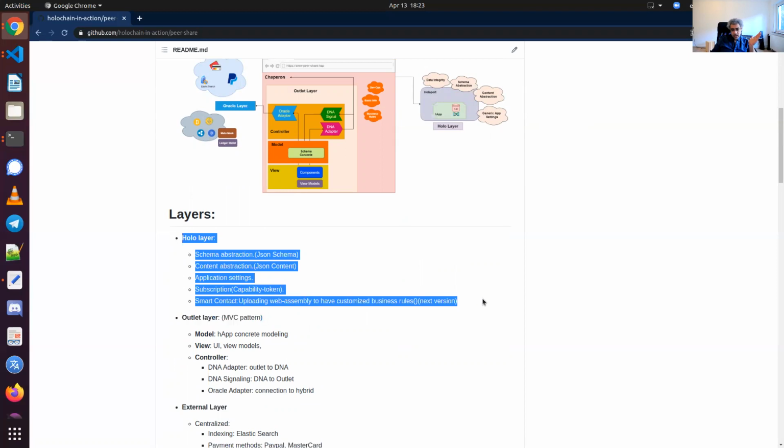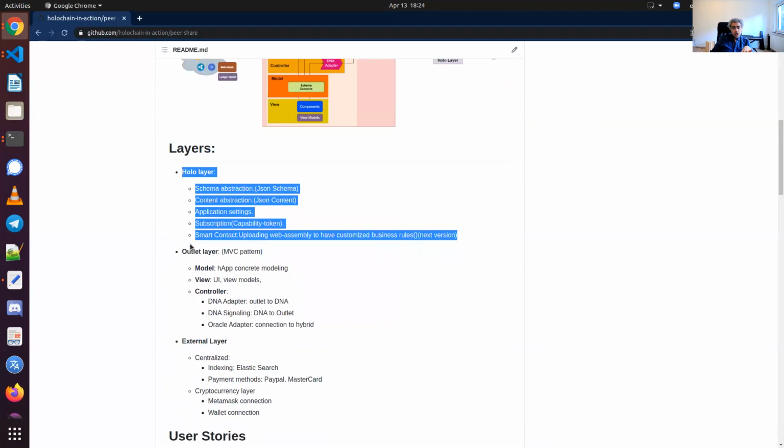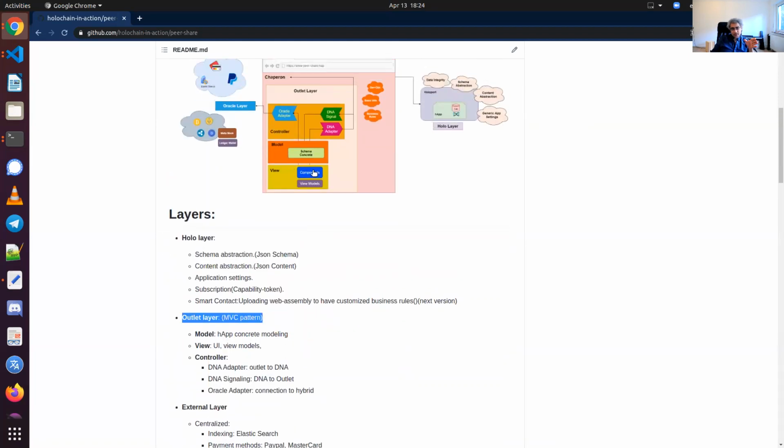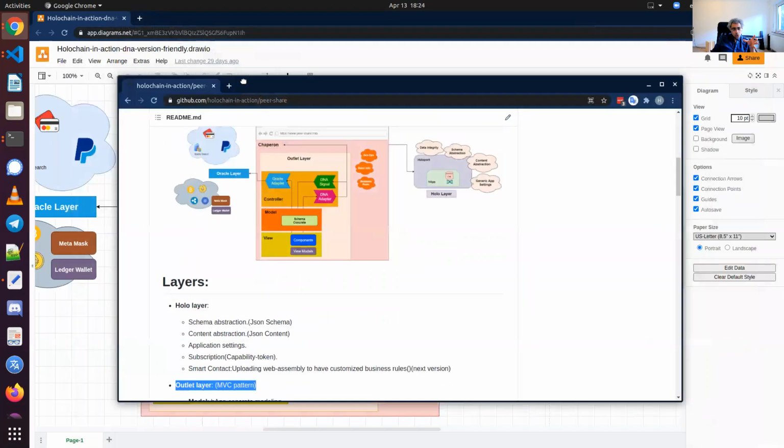Everything about the Holo layer, all design of the Holochain application, is going to go there. The outlet layer, I'm not calling it a UI layer, and I will explain later, because I believe the UI is part of the outlet layer, which is mostly the MVC pattern. It means the consumer, or the app that the user mainly sees, but the UI is part of it. The connection to the DNA, the connection to the outside or Oracle issue.